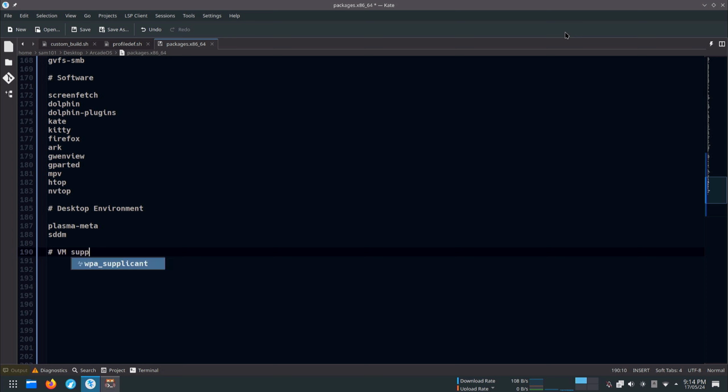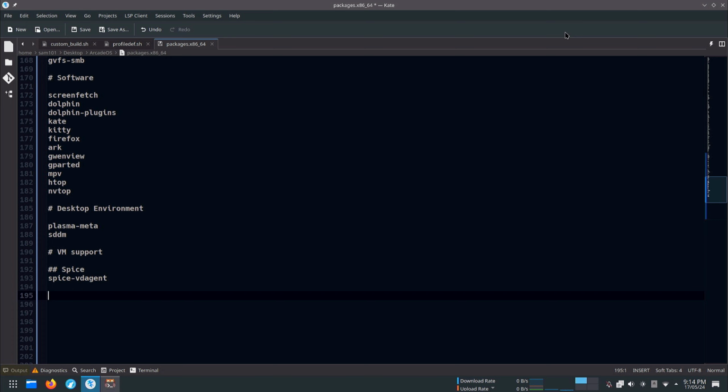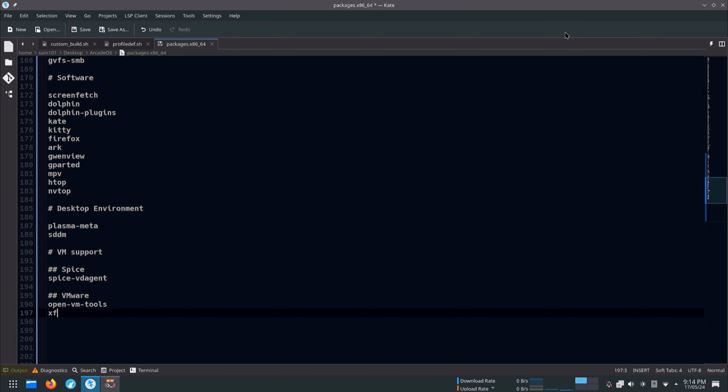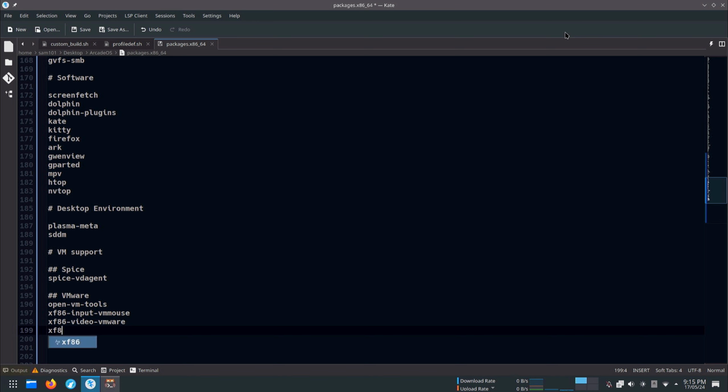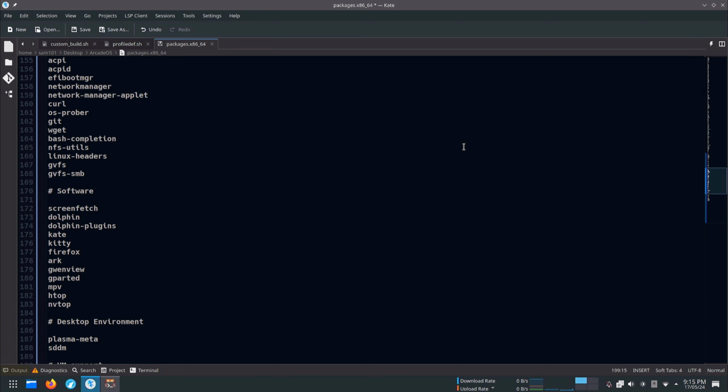For the VM support, add spice-vdagent, open-vm-tools, xf86-input-vmmouse, xf86-video-vmware, xf86-video-qxl. That's it. Save it and exit.